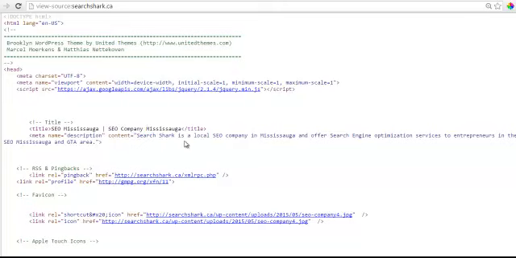As you can see, SearchShark is a local SEO company in Mississauga, okay, and offers, that should have an S, search engine optimization services to entrepreneurs in the SEO Mississauga. I've put that in just because the search engine works on exact match right now, so I wanted it exact match. Even though it's not proper grammar, I've decided to put SEO Mississauga and GTA area. Okay, so I like a sentence that is informative yet tapping on the keywords.